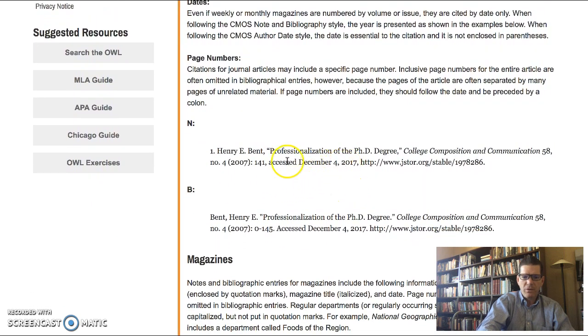So here is a notation citation for a JSTOR article. You've got the author, the title of the article, the title of the journal, the volume number, the issue number, the year, the page, when you personally looked at it, and then the stable URL. That information can be found if you click on the download PDF version of the JSTOR article. All that information is found on the first page of that PDF.